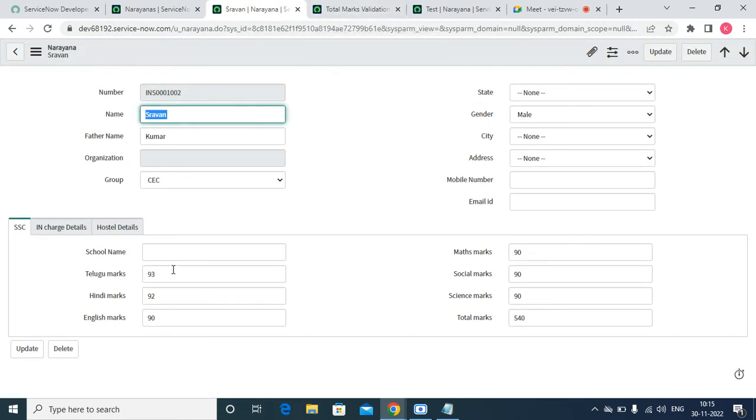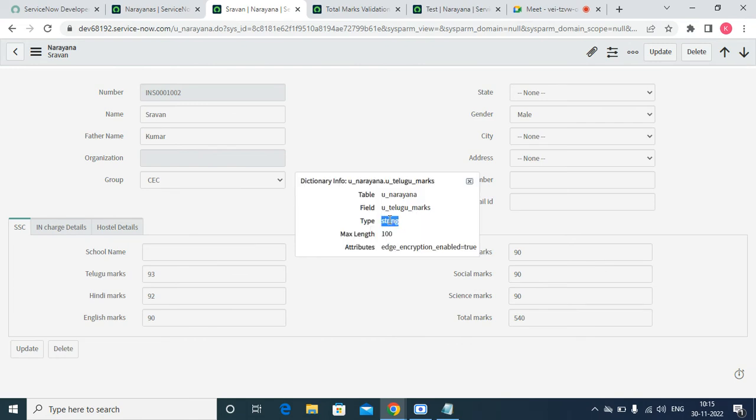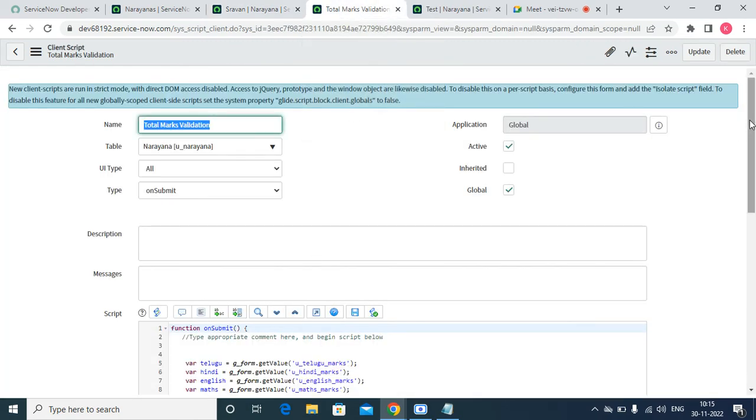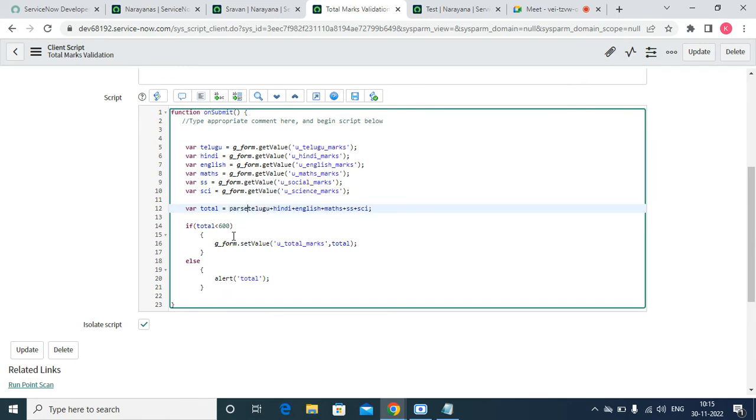Why? Because here we have entered numbers, which are integers, but here the field type was what? String. So we need to convert that string to an integer by using an option called parseInt. Then only it will calculate. So we can use parseInt. What happens is parseInt takes the value in that field and converts the string into an integer. That's the reason it was not calculating.